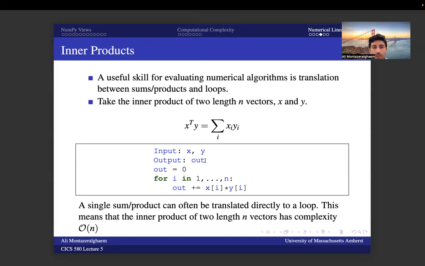So how can we do that in Python? We take x and y as input, and then we have the output, which is out. First, out is 0, and we have one for loop from 1 until n. We get index i from x and index i from y, multiply them, and add them all together into the output.